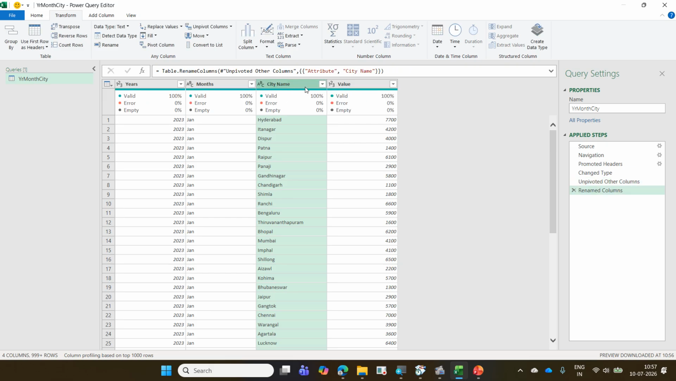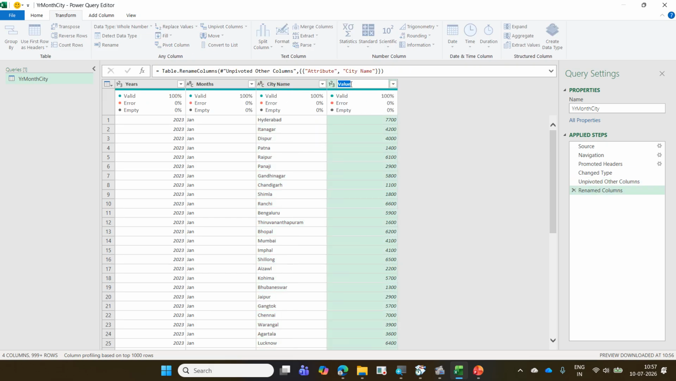Don't load it. We have to do one more activity. Simple. As I told, Power Pivot and Power Queries are very easy to use.